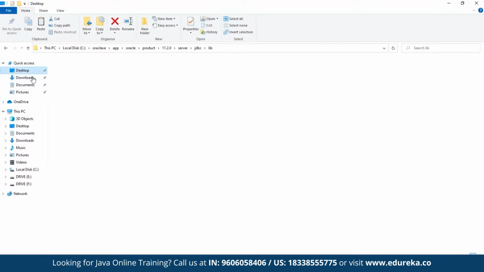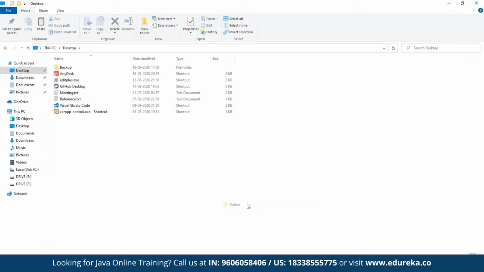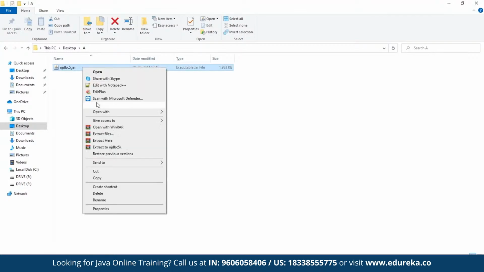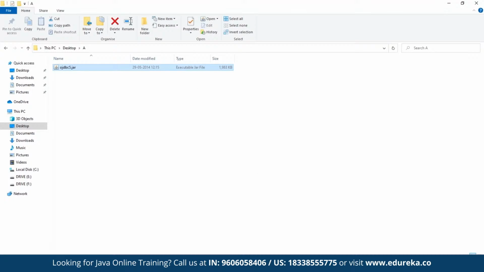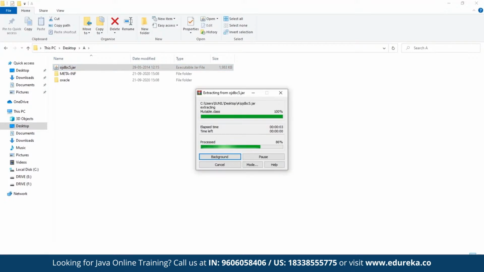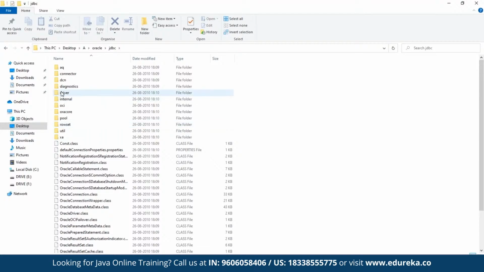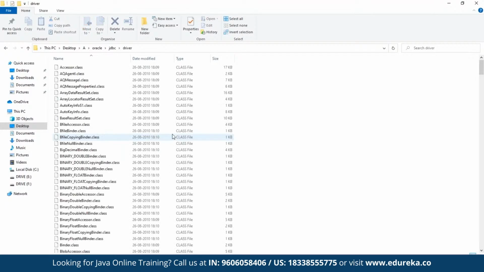Let me come to the desktop. I'll create a new folder, and inside this folder, the folder is called A. I'll paste it here and extract it here. A jar file is nothing but a compressed file, a zip file. Whatever contents are in it, everything will get extracted. So it contains the Oracle JDBC driver, and there we got OracleDriver.class.